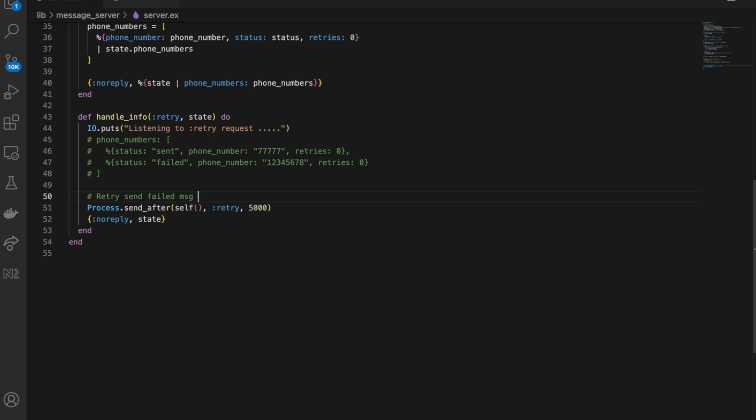Failed messages will be those whose status needs to be failed and retries needs to be less than the max retries. This is what we want to work with. Then once we send that message, we also need to update our state to have the correct information.